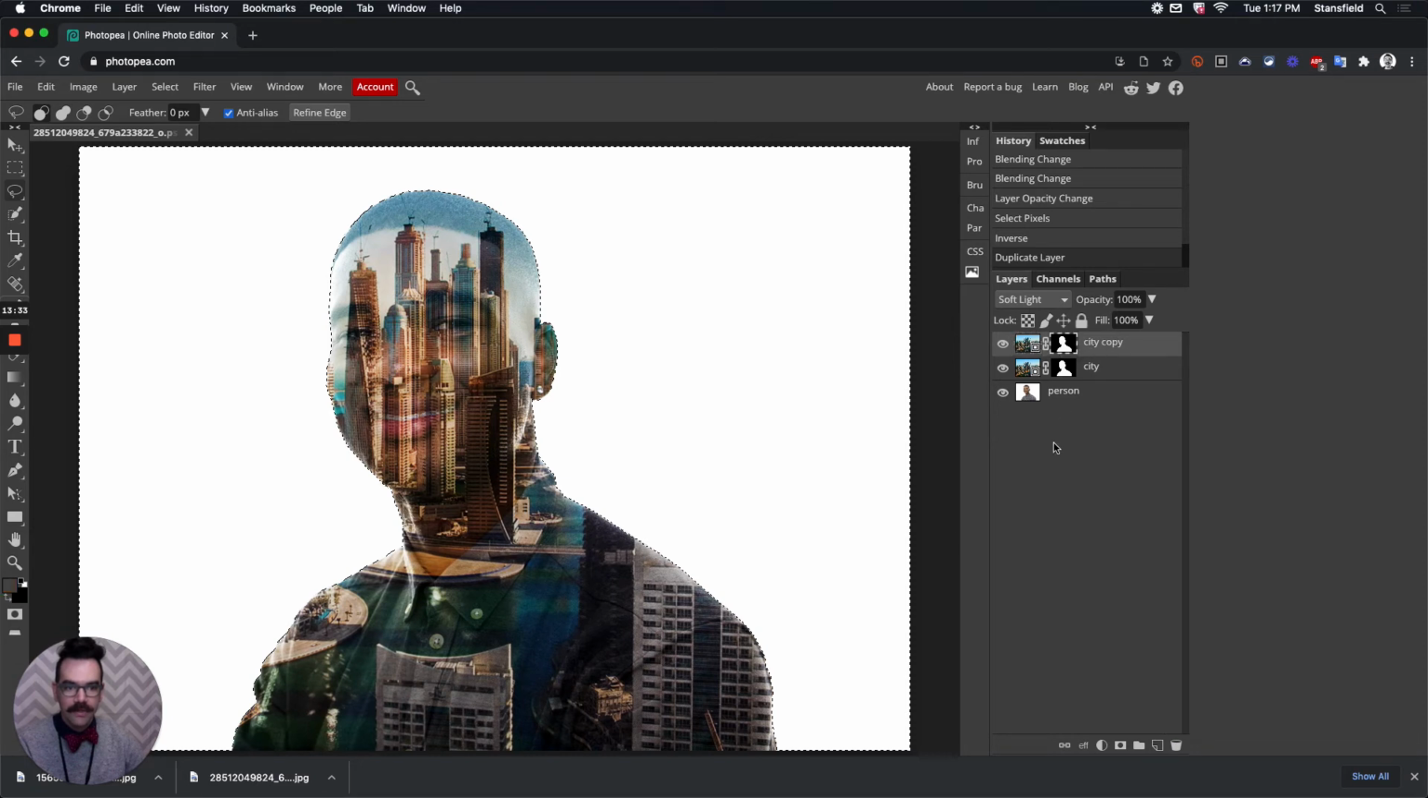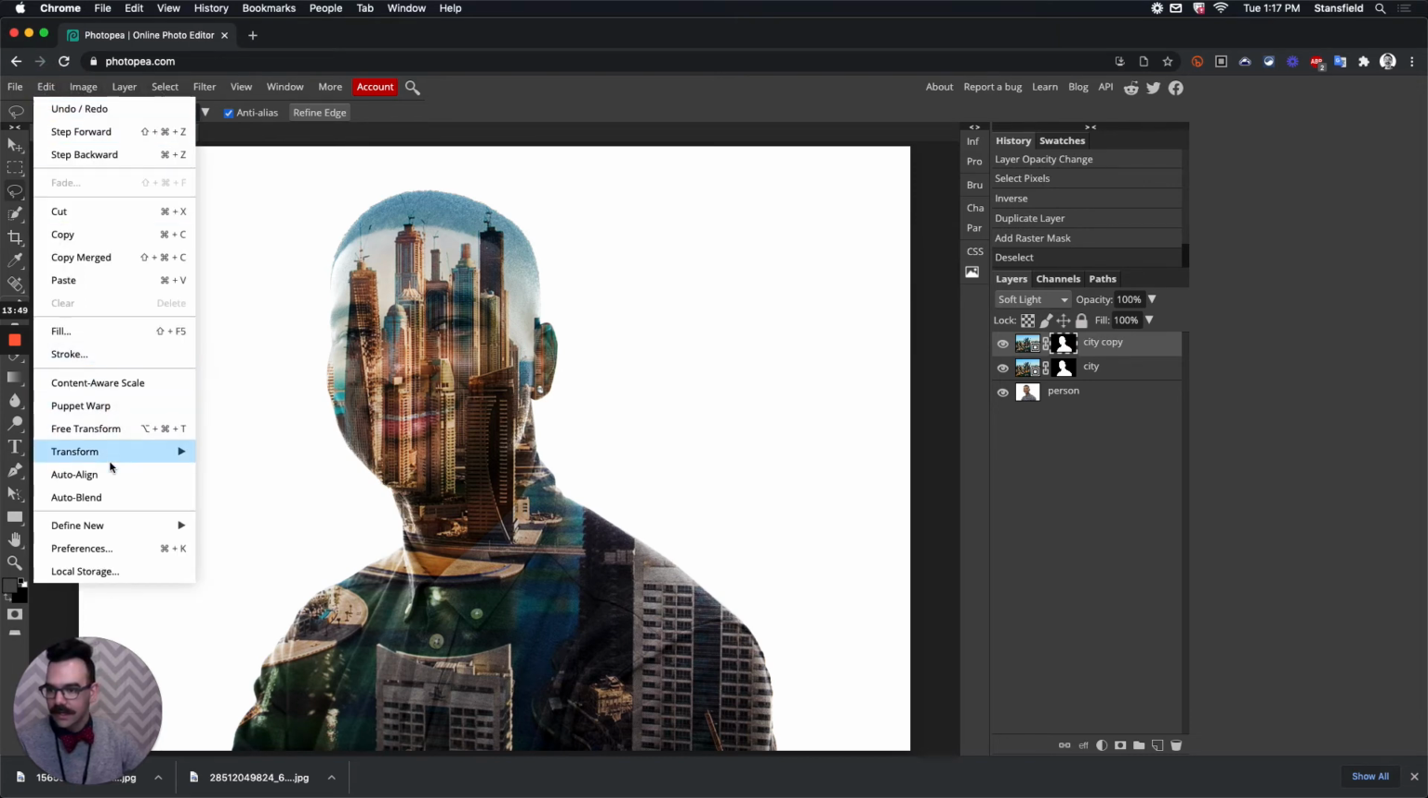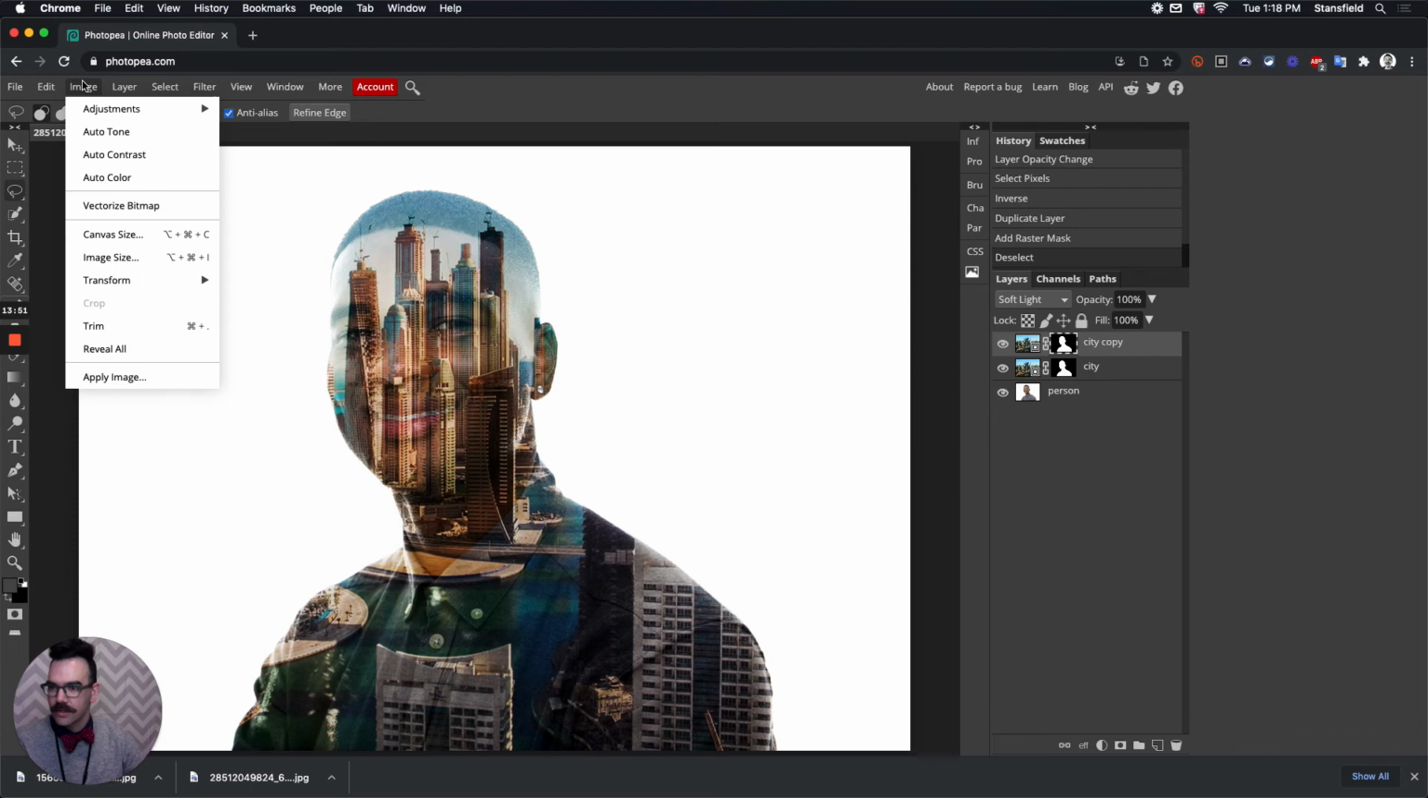I'm going to go here to the layer mask, and I could do a couple things. I could delete the layer mask and then create a new layer mask from the selection. Or I could just invert the layer mask itself. So I'm going to deselect and then go ahead and invert. I can go here to Edit and then Invert, or is it Image? Where is my inversion?